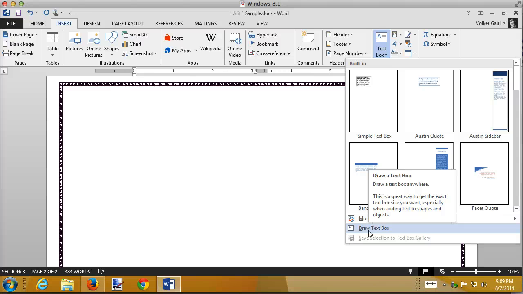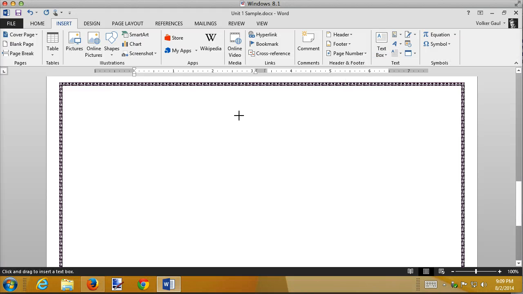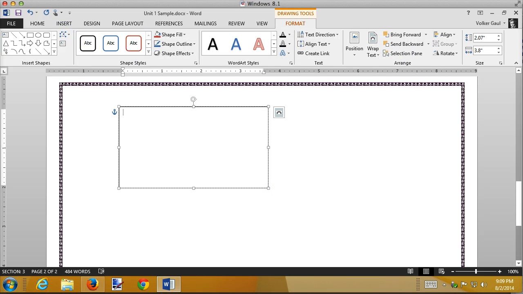I do this so often in my recordings, in my evaluations and in my instructor's notes that I actually have added this to my toolbar, to my quick launch bar up here so I can get to it so quickly. But an easy way to do it: click on the text box, click on Draw Text Box. Now you get a little plus sign. You draw a box as big as you want it to be. And now you can play with that and do whatever you want.